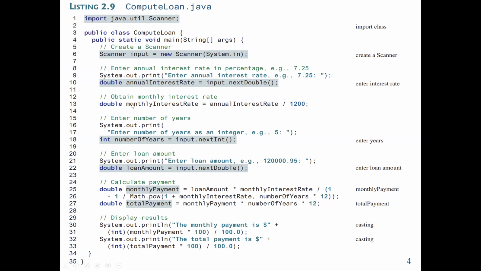Then next, we obtain the monthly interest rate. If we know the annual interest rate in percentage, we are going to divide by 12 months and by 100 so that we change the interest rate from percentage to decimal number. That's why here we are dividing the annual interest rate that we enter by 1,200, because the interest rate we enter is in percentage, and there are 12 months per year.